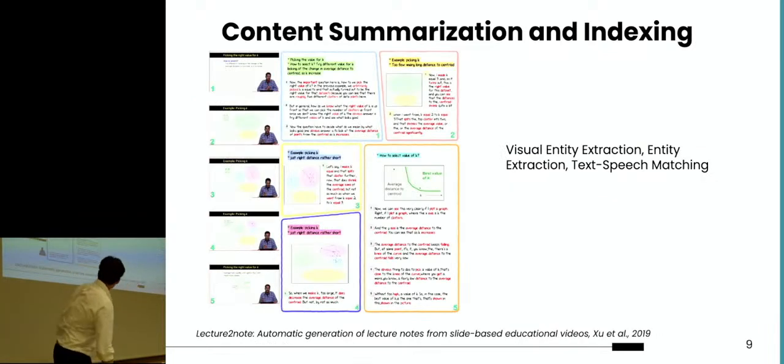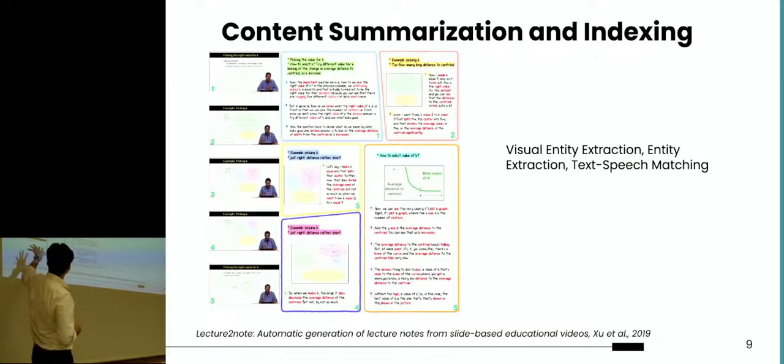Another work is called Lecture to Note. They try to transform a video into a note. What they do is extract the visuals and the text, and they run optical character recognition to know what is said by the text. Then they try to merge the corresponding text to the corresponding text on the slide, and then they can make a note with the image as well.